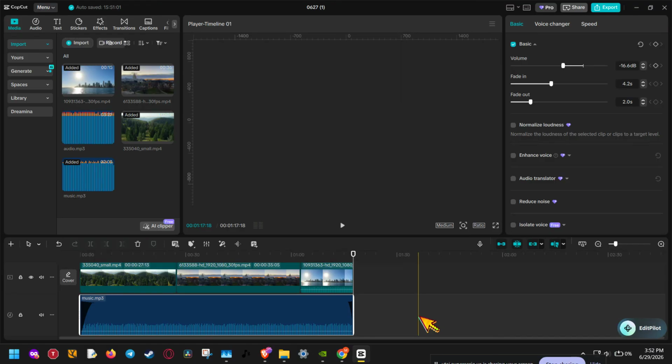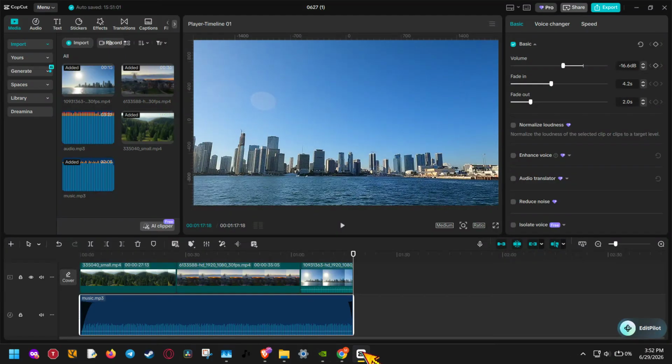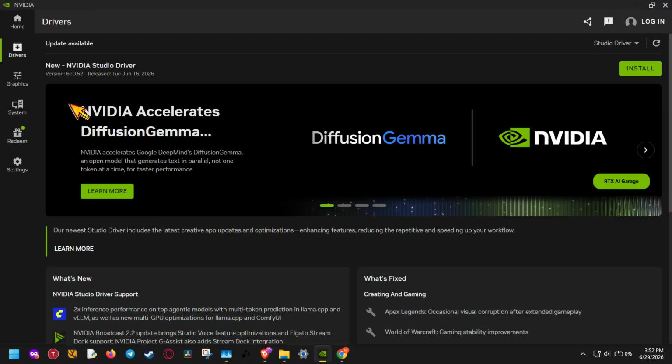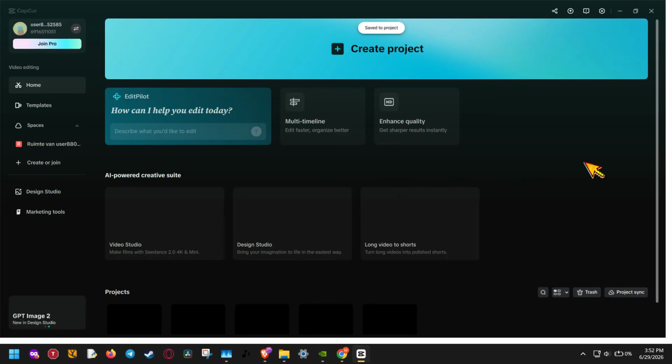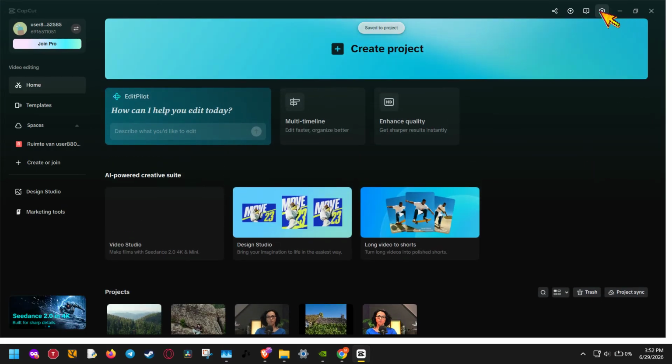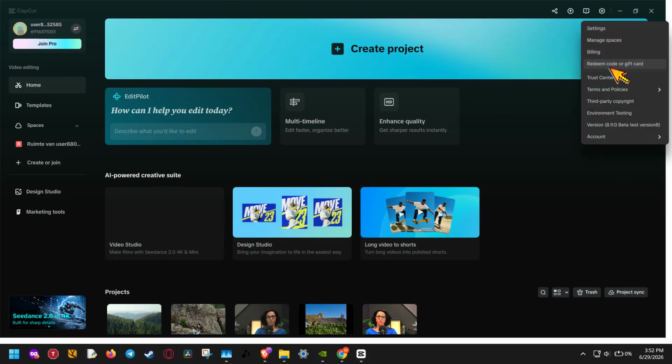One important thing to remember is that you cannot change this setting while a project is actively open, so if you're currently inside an edit, look up to the top left corner and click Menu. Then select Back to Homepage. That takes you out of the project and back to the main CapCut screen. Once you're on the homepage, look to the top right corner and click the gear icon, which is the Settings menu. From the drop-down, choose Settings.